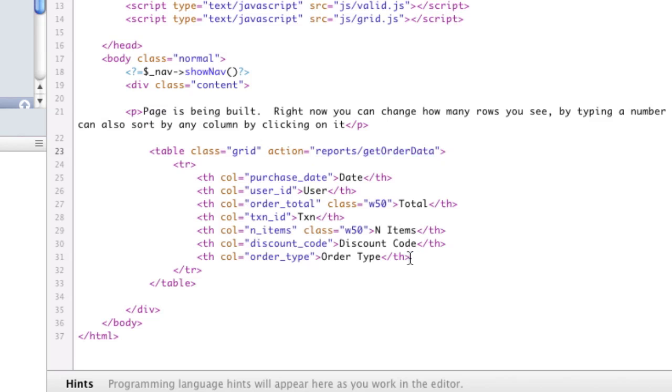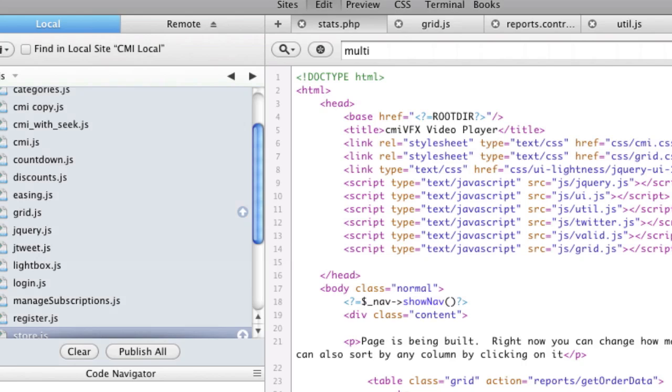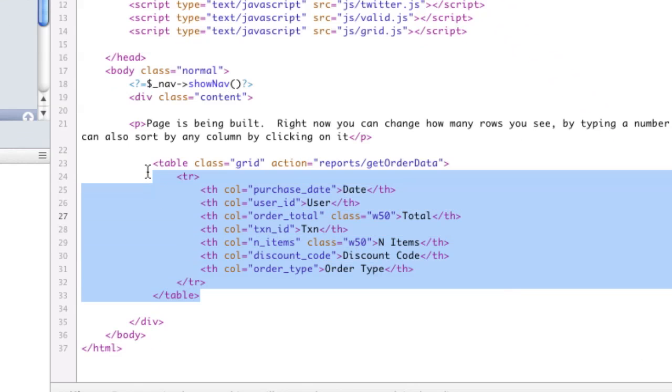And then you just have your THs, and you've got an attribute that says basically the database entry for this column. What's the database entry? And then what do you want to call it? These classes are just for widths. I just have some CSS classes that make these widths a little bit narrower. That's all that is. So this is all you have to do to make a grid.